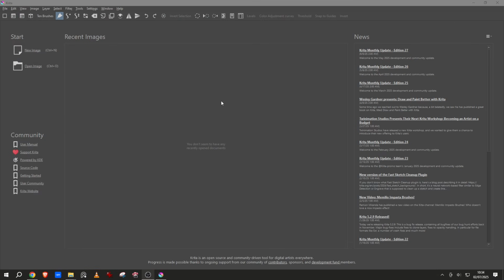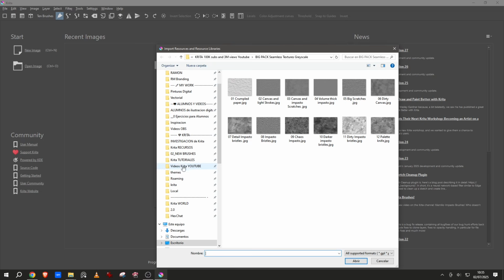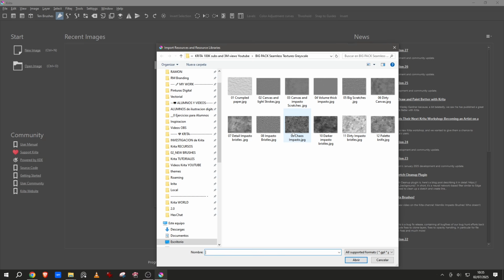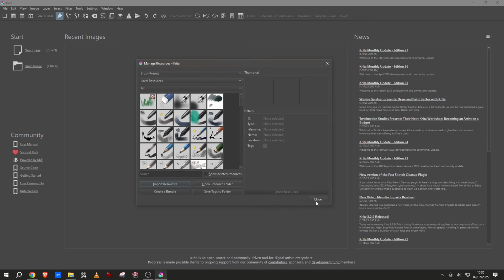And how we can add these textures to your pattern library? You go to the settings, manage resources, and import resources. Select the folder that you have your textures located. I'm gonna select the impasto bristles. So click open, and when you can move, the manage resources is loaded.